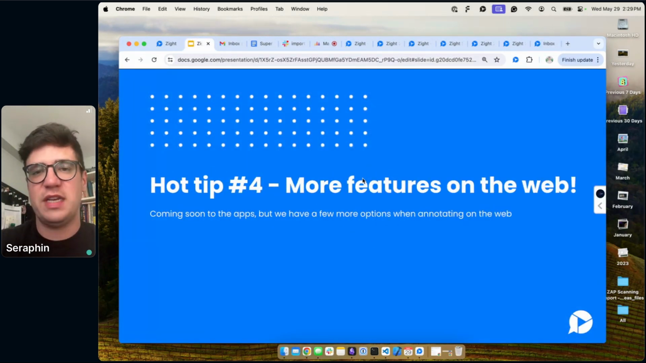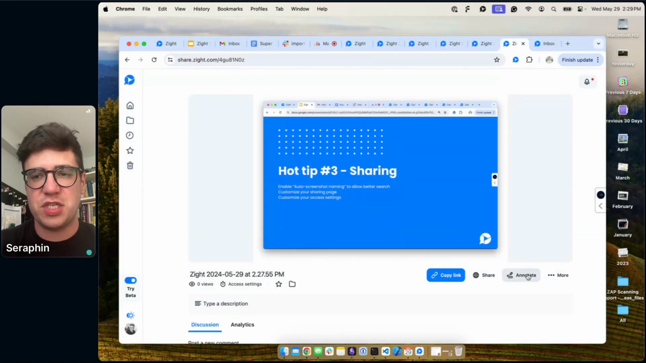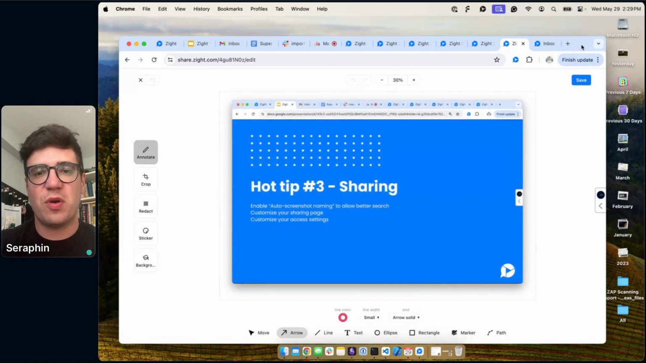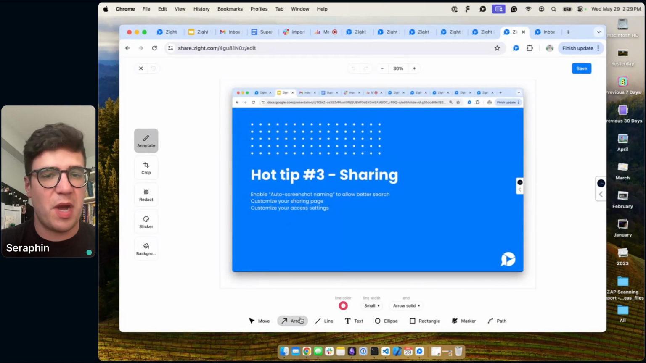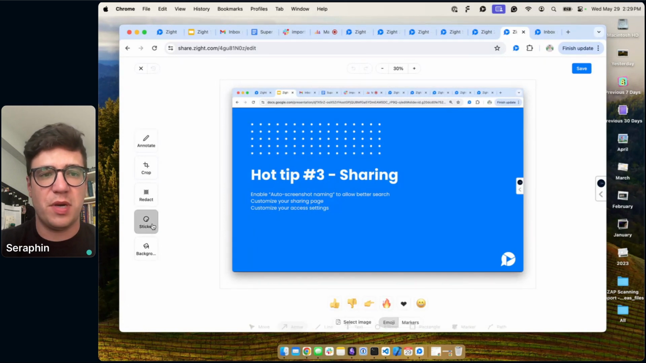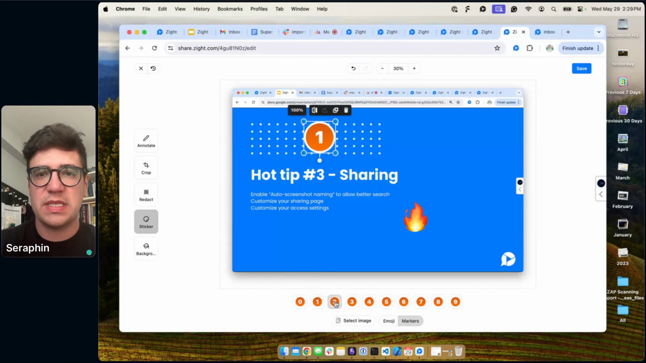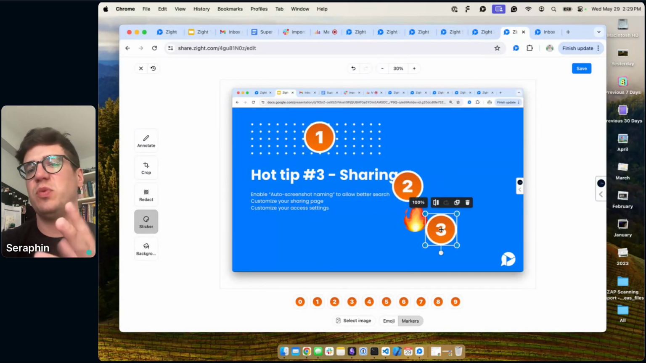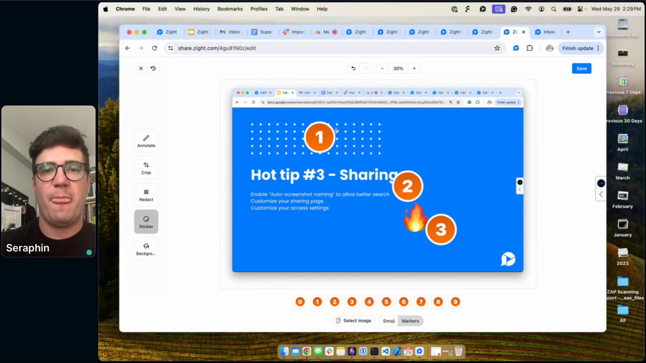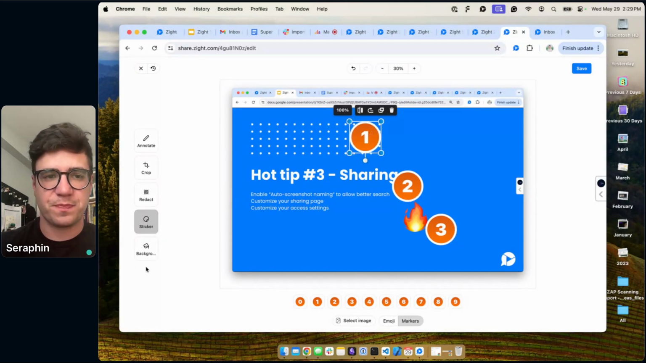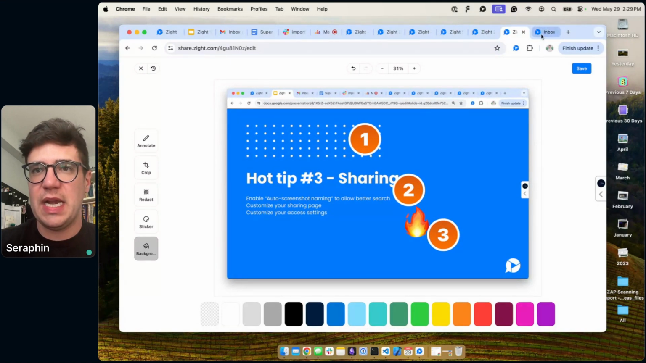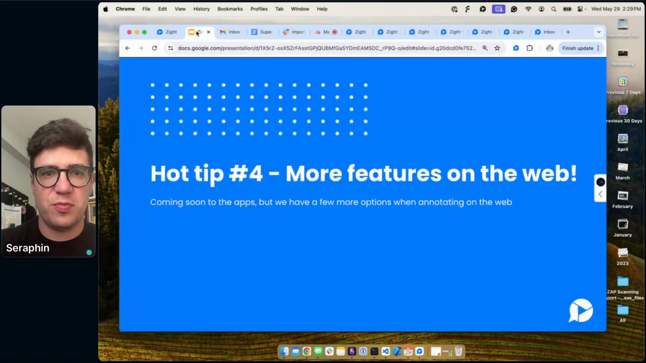Hot tip number 4, there's more features on the web and in other apps. Feel free to explore the annotation feature on the web. It's great. It gives you the same options like arrow, line, text, but it also adds a bunch more things like markers and number tools. So like step 1, step 2, step 3. This is really useful whenever you want to add step-by-step instructions. And let's go back to the presentation.